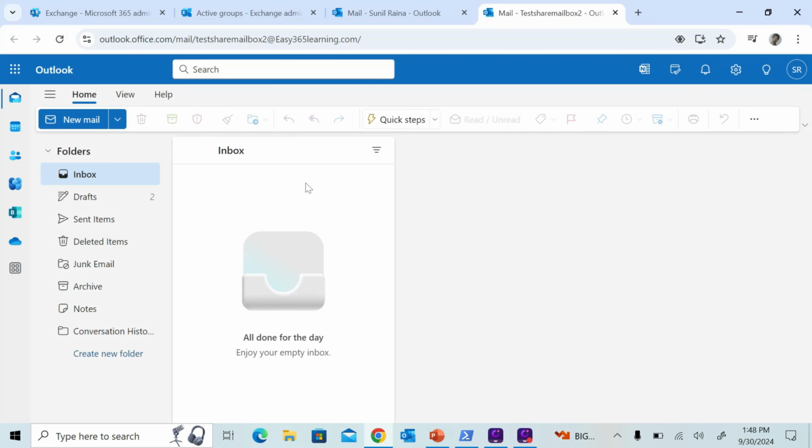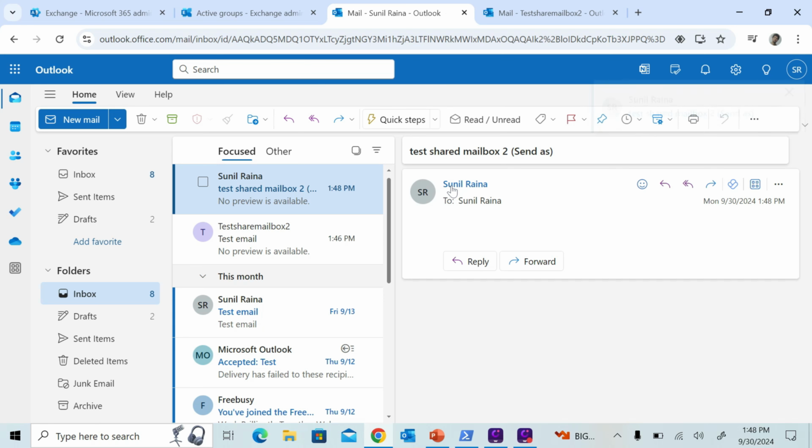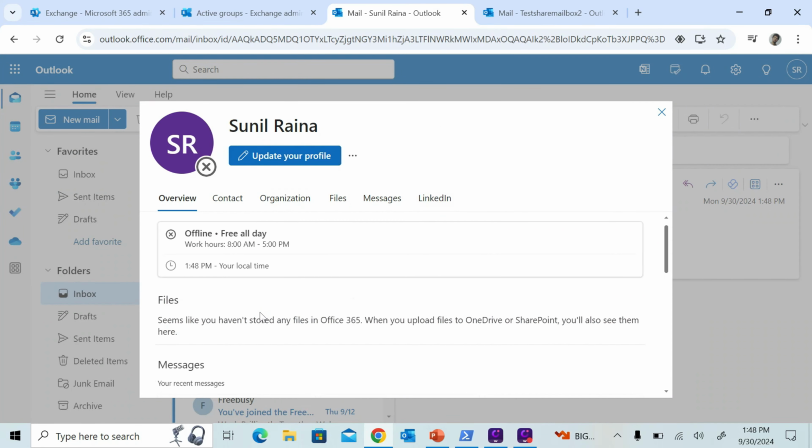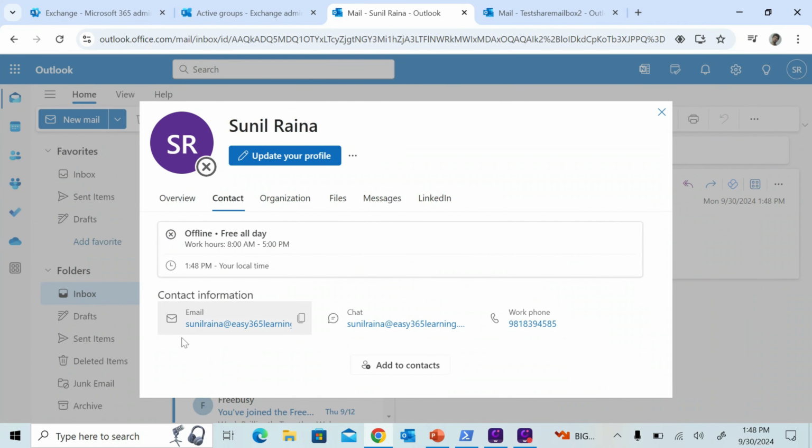Now if you see, I received this email, but the from address shows as Sunil Raina, right? And you see it shows my account here, Sunil Raina at easy365learning.com. Same goes with when we set the permission as send on behalf. Over there it says something like Sunil Raina sending on behalf of this particular shared mailbox. And one thing we need to note here, if someone is assigning both the permissions send as and send on behalf on a shared mailbox, send as permission will override the send on behalf permission in that case.